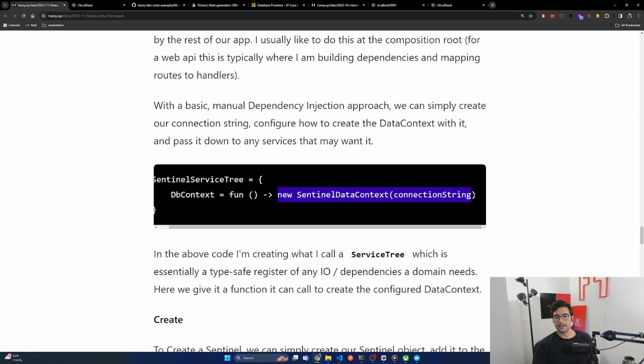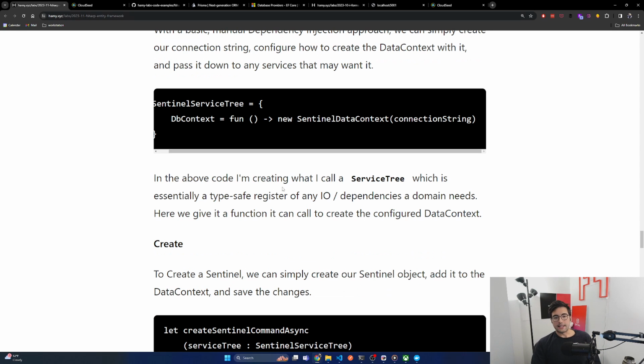This is great because I can put whatever I want in here at the composition root, and the inner domain doesn't know how to create it. It just knows if I call this, I get this thing. And so it's very simple because we, again, are able to pass in the connection string. We can create this pretty functionally, even though it's a more object-oriented thing on the inside. So in the above code, I'm creating what I call a service tree, which is essentially a type-safe register of any IO or dependencies a domain needs. Here we give it a function it can call to create the configured data context.